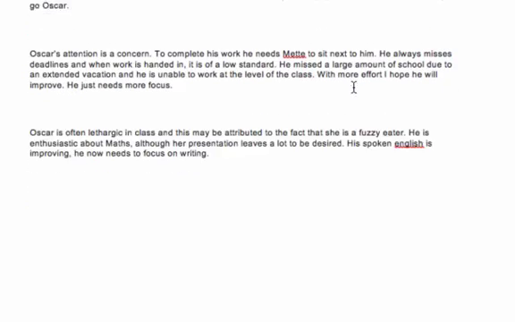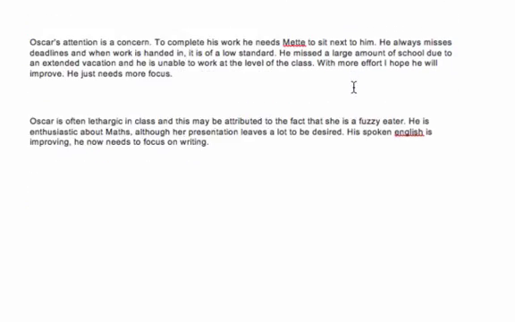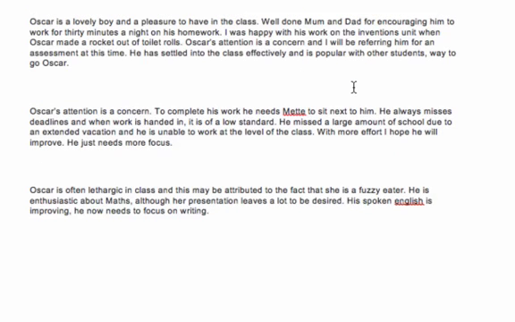The next one, we tried another one. Oscar's attention is a concern, similar to the assessment one. You shouldn't be raising concerns here. You can comment on the attention and how it's been affecting his work, but not be raising concern for the first time. To complete his work, he needs Meta to sit next to him. If you have to refer to another member of staff, then it's their job title, not their name, because again, the next school who reads this report hasn't a clue who Meta is. So you need to say, to complete his work, he needs the teaching assistant to sit next to him.